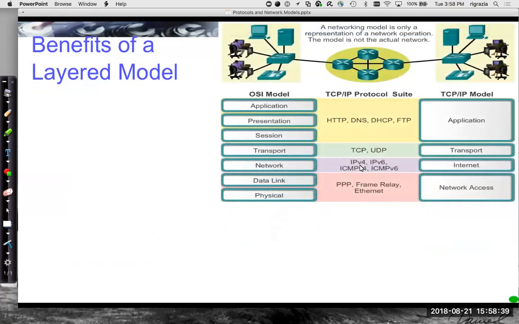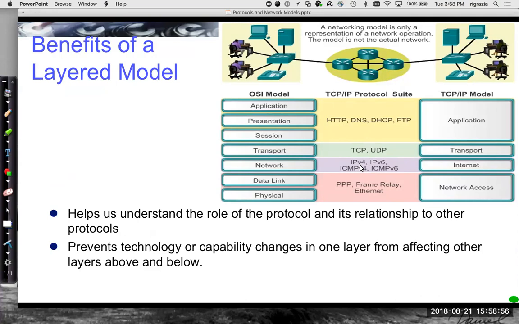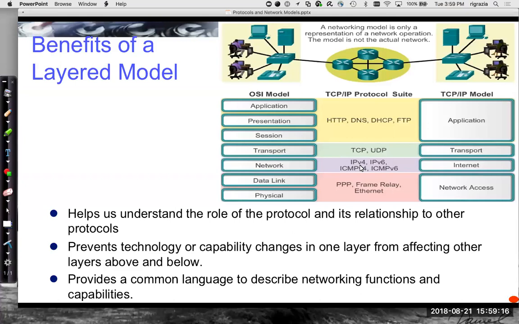So why do we have these layered network models? First of all, it helps us understand the role of the protocol, what its intention is, and its relationship to other protocols. It also helps us when making changes or developing protocols, knowing exactly what specific function the protocol should be addressing, whether it's a network layer, transport layer, or whatever. And it provides a common language for us to talk about a protocol.